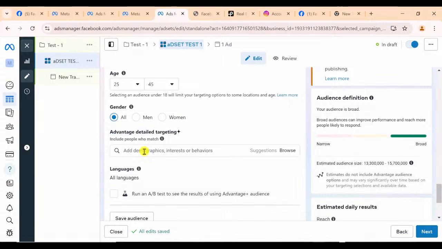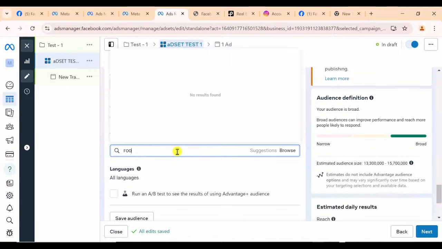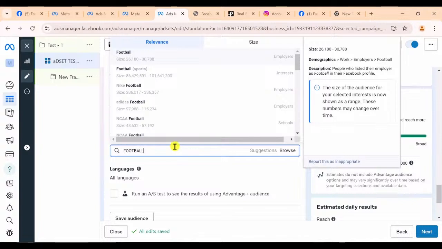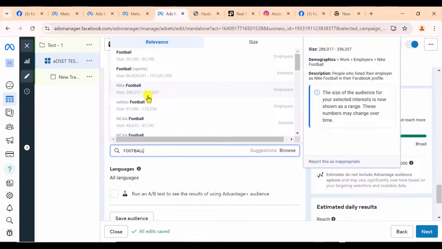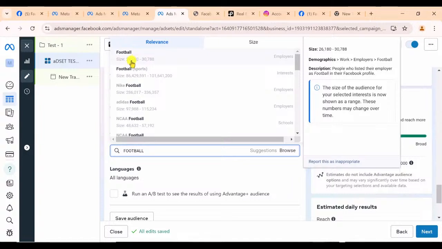All right, so there are two ways to do targeting on Facebook, and you can use this first one, which is called detailed targeting, where you add demographics, you add interests, and you add behaviors. So let's say for some strange reason I want to sell football shirts or things about football. I can come here and search for football. Let's say I want to sell football artworks. You can see we have a lot of people who are interested in football as a sport. So we have Nike football, we have Adidas football. These are actually employers, so we are looking for people who are interested in football as an interest.